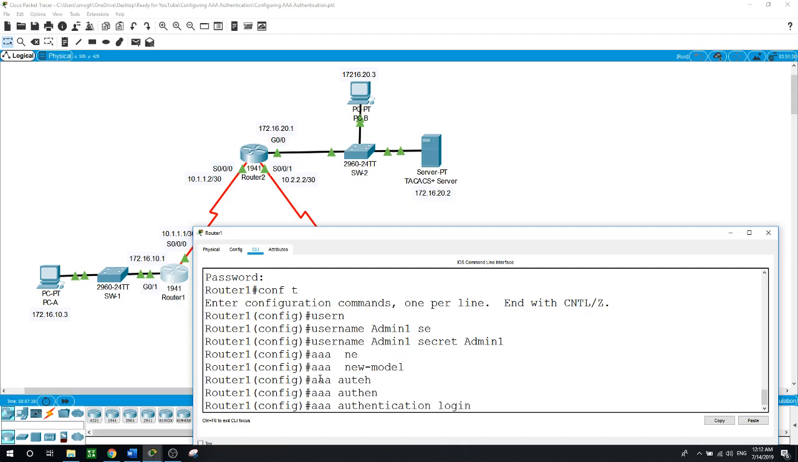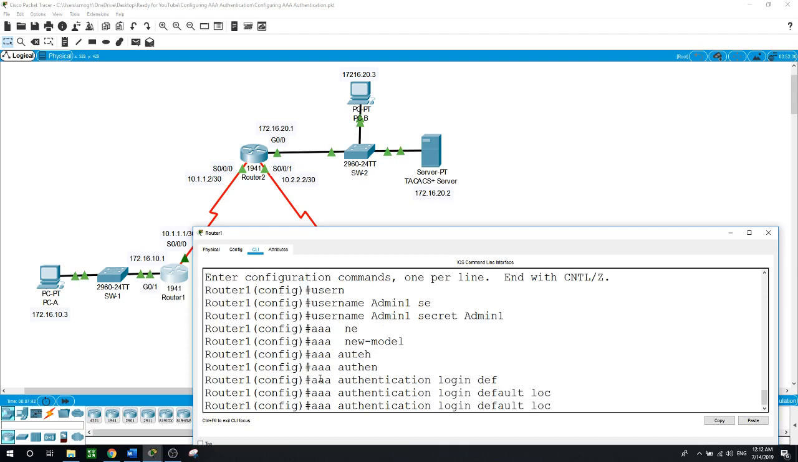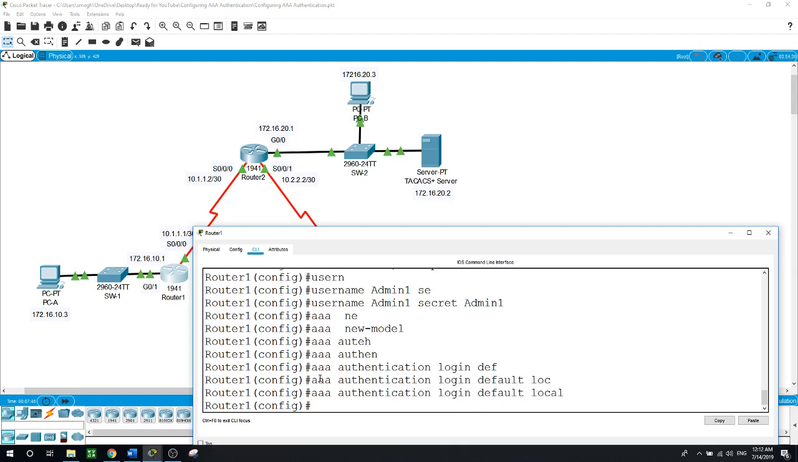login default local. So how to read this? AAA authentication for the login, the default is using local.